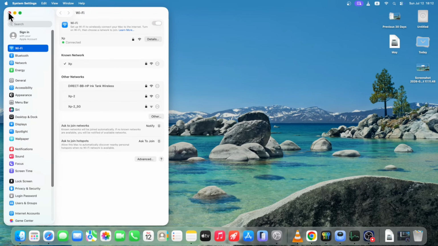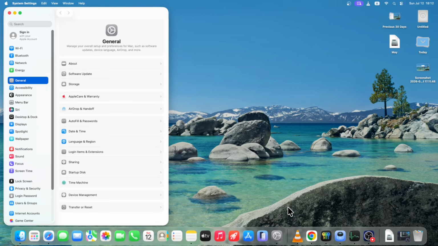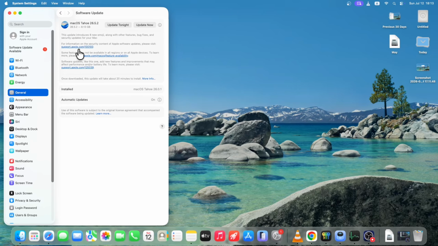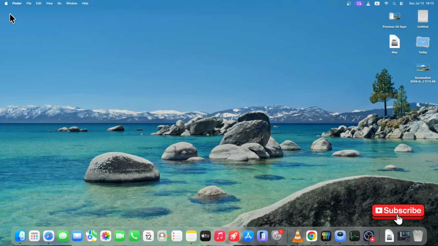Solution 4. Check software update. Open up the Settings, then tap General. Next, tap Software Update. If you find any updates available there, then install them. Hope your issue is solved by now.